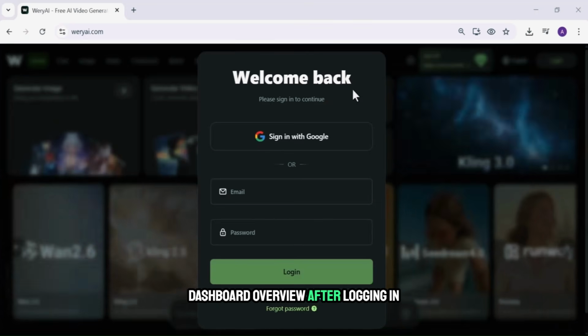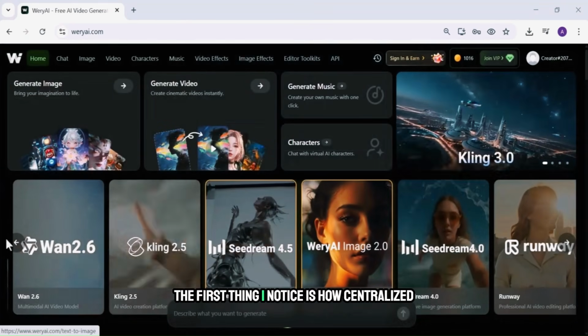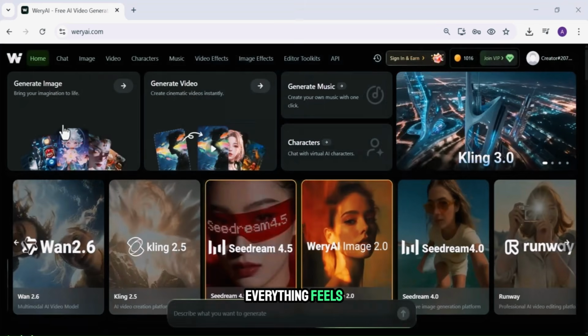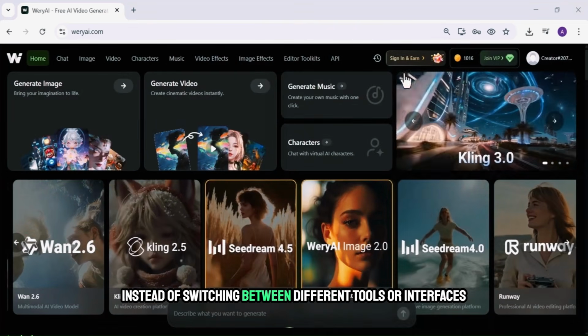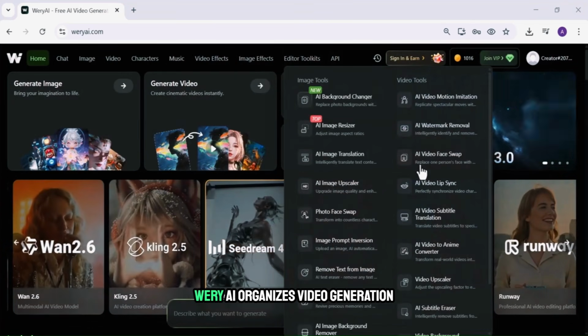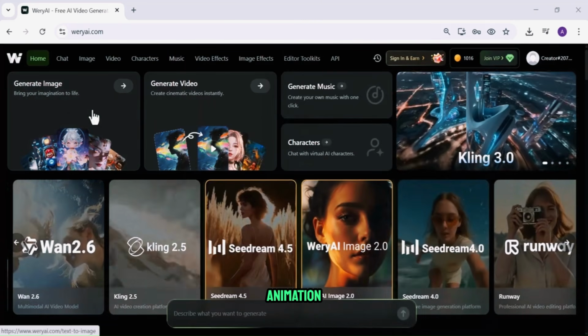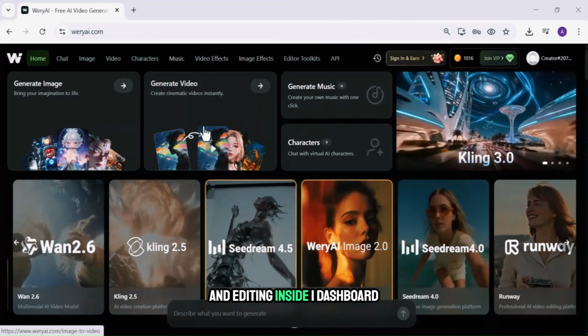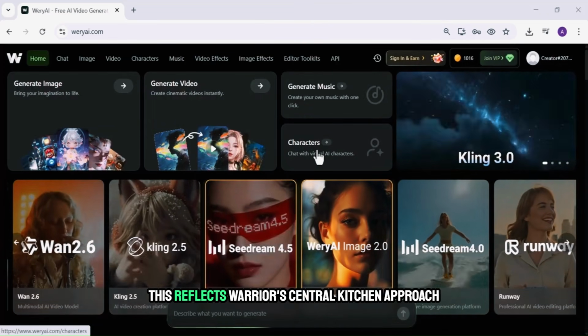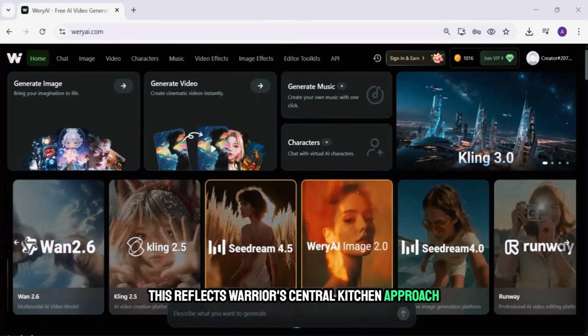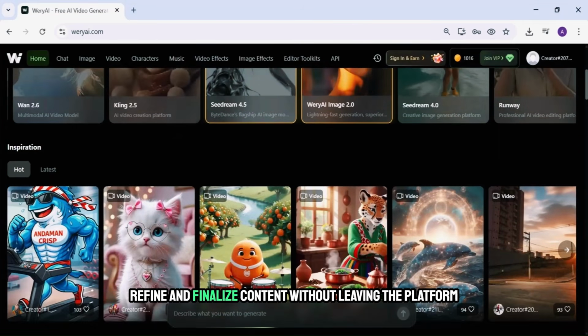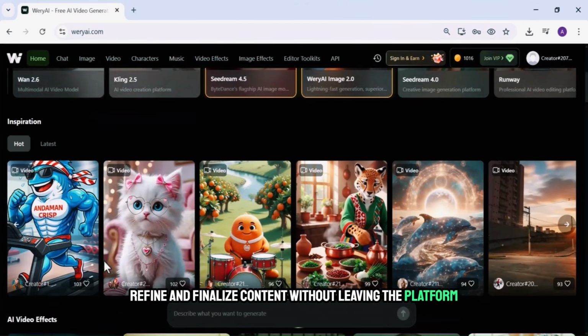Dashboard overview. After logging in, the first thing I notice is how centralized everything feels. Instead of switching between different tools or interfaces, WeryAI organizes video generation, image generation, animation, and editing inside one dashboard. This reflects WeryAI's central kitchen approach. You generate, refine, and finalize content without leaving the platform.